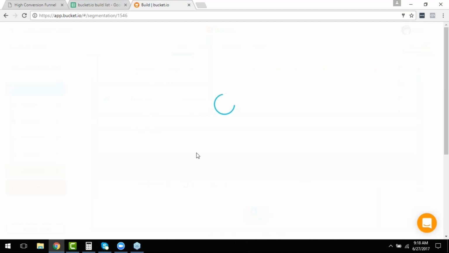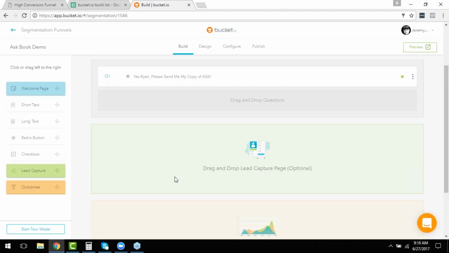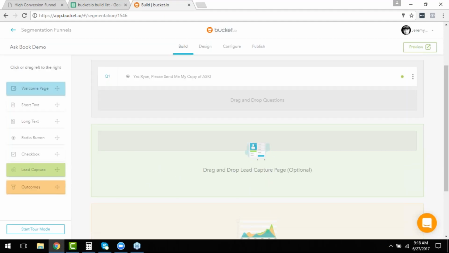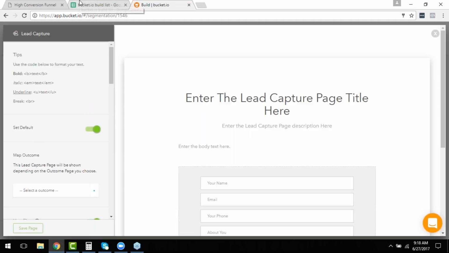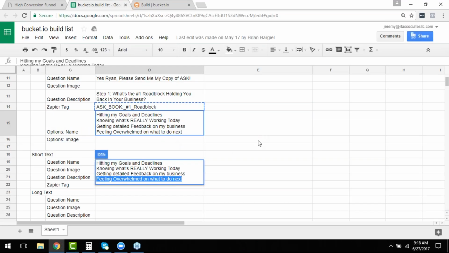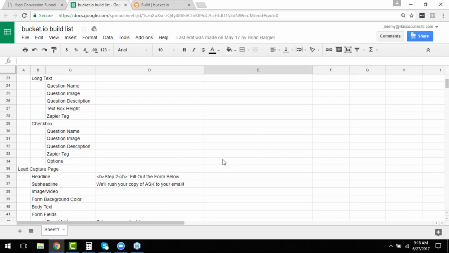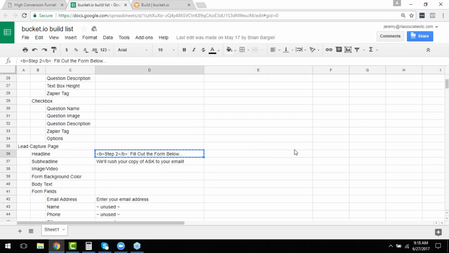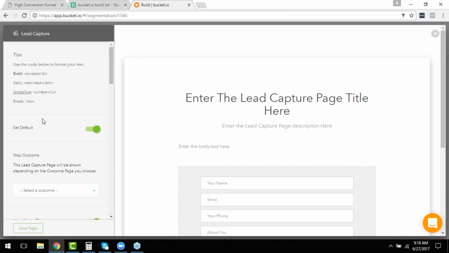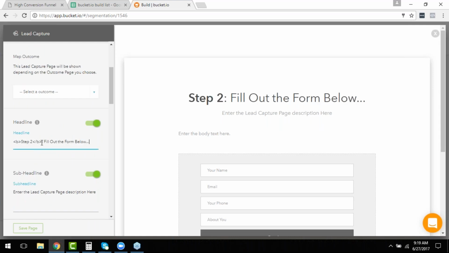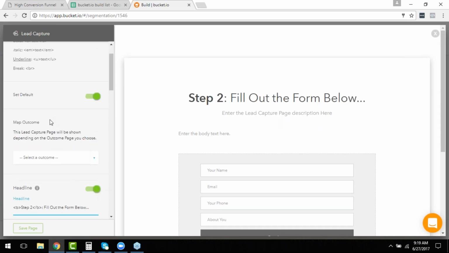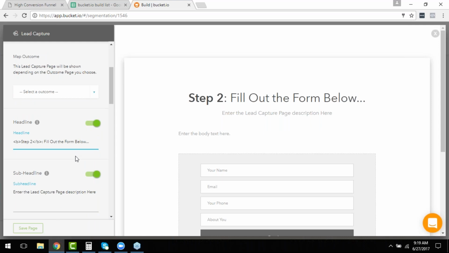Again, the way you add a lead capture page is you just drag the lead capture box over to here, and then we've already got the lead capture page built in. So we're just going to add this in real quick. I'm going to show you what all these options up here mean in a second.